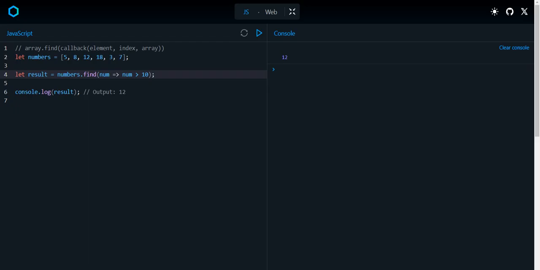What happened in this function? The find method goes through the numbers array and checks if each number is greater than 10. It returns the first match, which is 12, and the function stops.